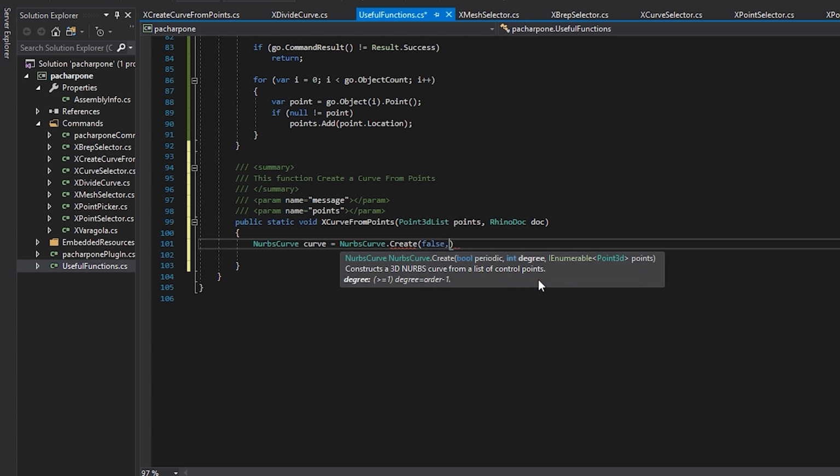We will pass it false for being periodic. We will pass the degree of the curve. The most common degree is 3 when it's used in Rhino. If you want to know more about the degree, you have to learn more about the Nurbs mathematics, so check it out online. I will leave some links in the description, or check my lessons on Nurbs geometry if they're out already, if they're published.